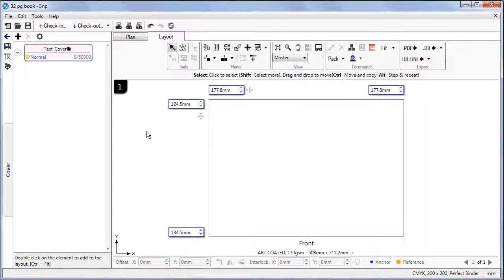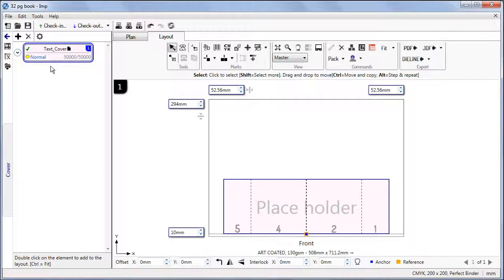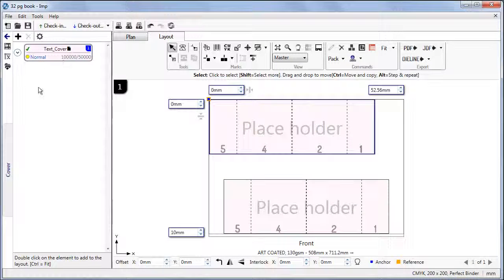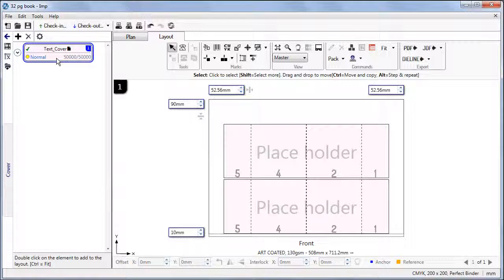Select the Layout tab to start editing the layout. To add the component to the layout, double-click on the component in the element list. To add more copies of the component, double-click again. To rearrange the component on the layout while you are adding, double-click with the Control key pressed down.